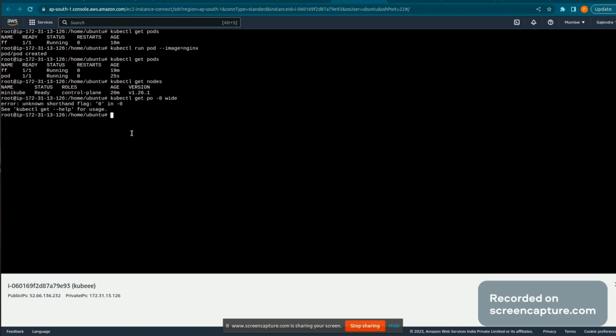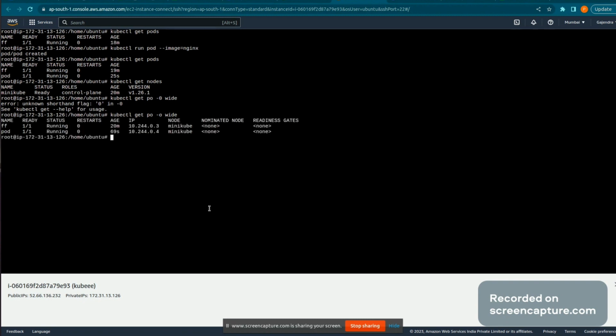And the next is kubectl get po -o wide, which will show the name of the pod, whether it is in running state or not, the IP address, as well as the node and the nominated node. So these pods are in running state. You can clearly see under the ready column there is 1/1, which means this is in running state.